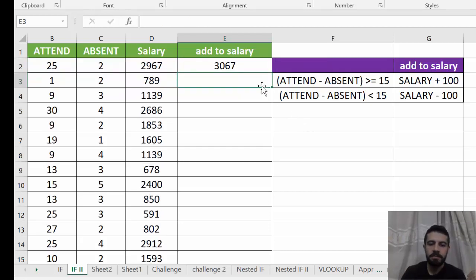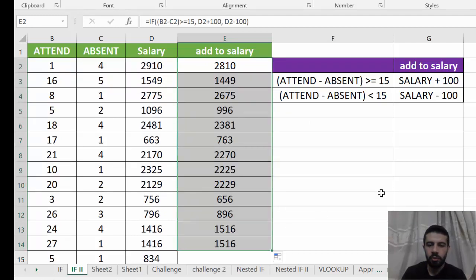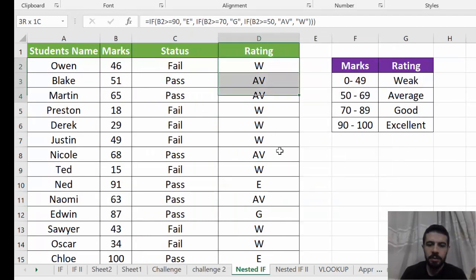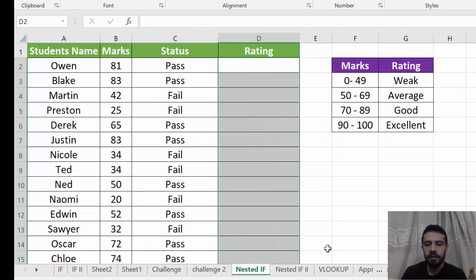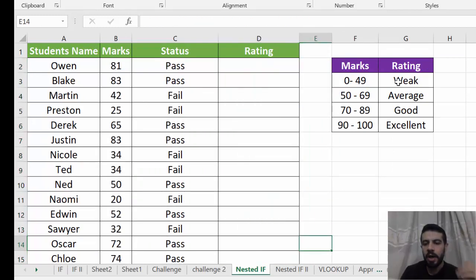And now here, and everything good. It will be like this. And we have something called nested if. What I mean by nested if? Sometimes we have more than two choices.